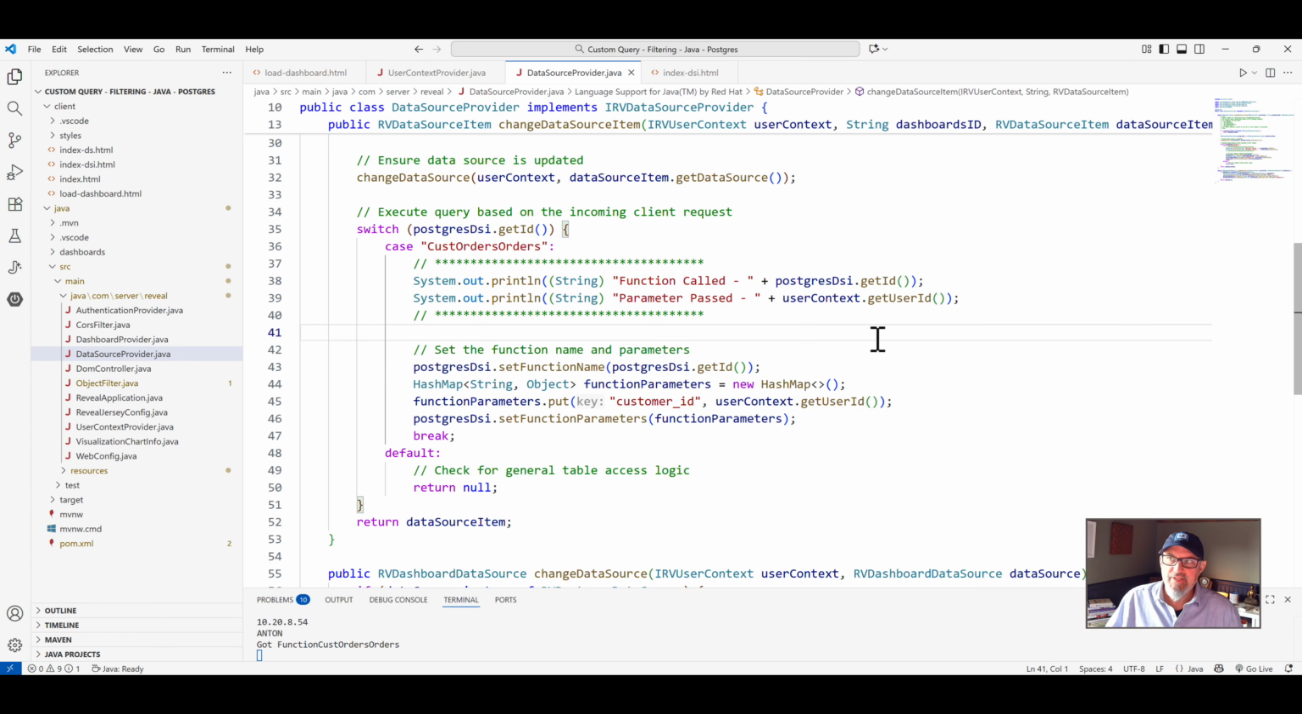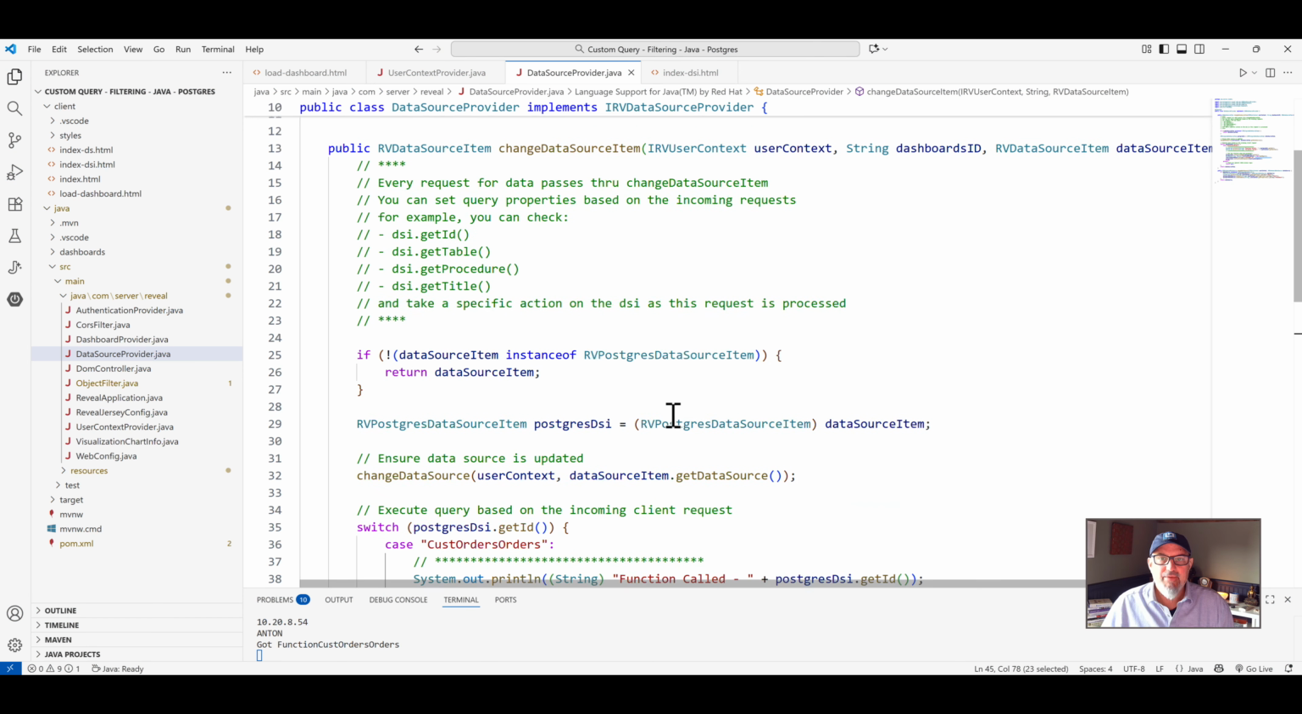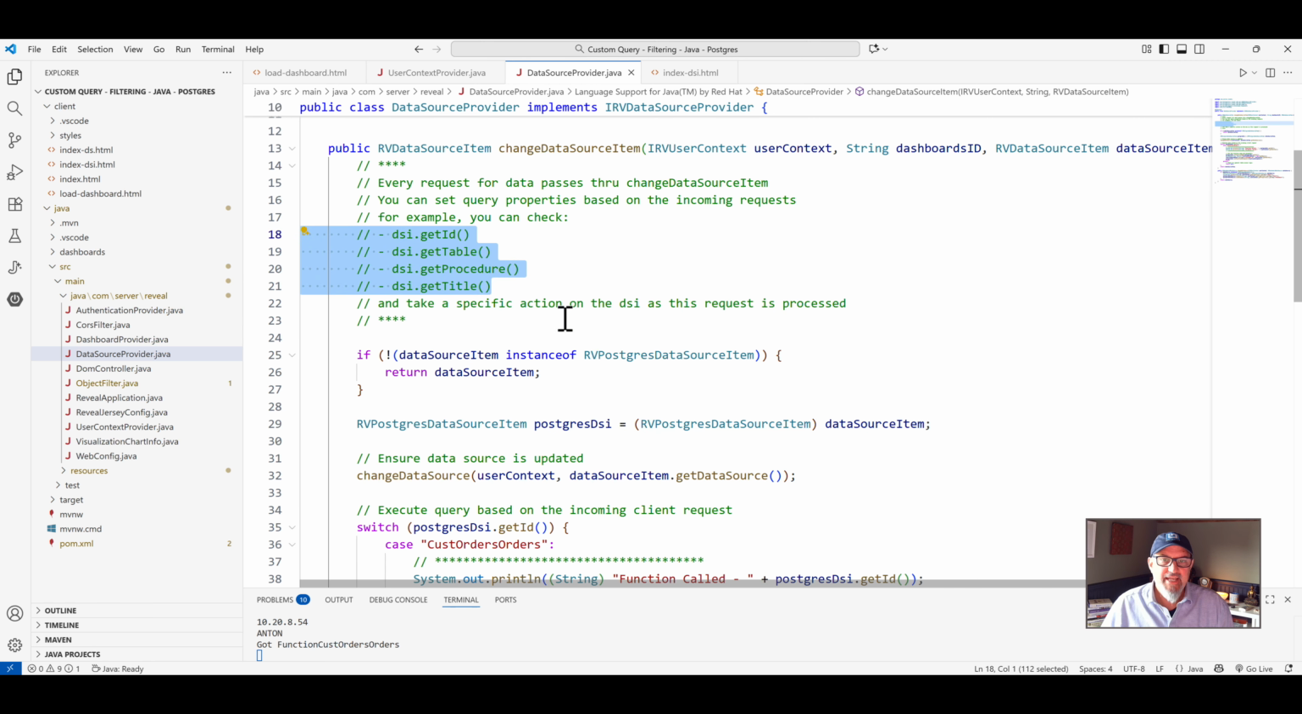Oftentimes you can't use a built-in Reveal filter to pass parameters to a custom query or a function or a stored procedure. In this example, I have a function in my Postgres database called cust_orders_orders. It expects a user ID parameter to execute. So in my change data source item, I am picking up the data source item, and I have the option to check the ID, table, function, procedure, title, etc., based on the data source.